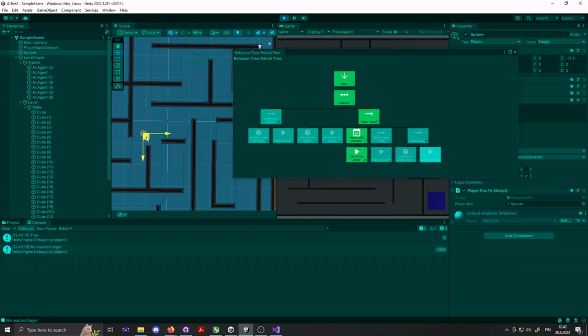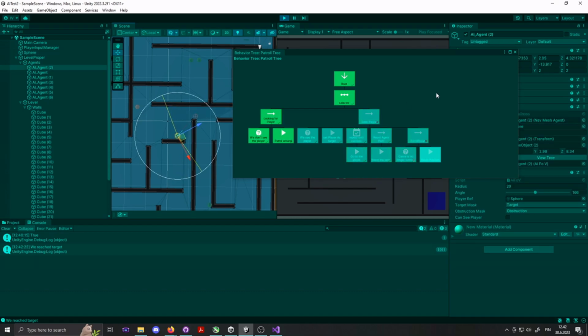Whenever it sees the player, let's lock this guy in. You can see, whenever it sees the player, it goes to where the player is, or it's supposed to go.